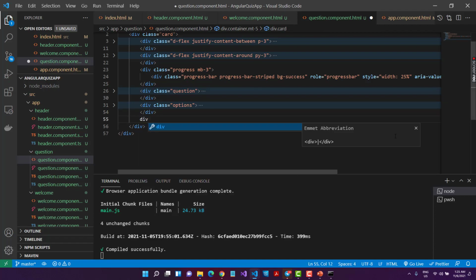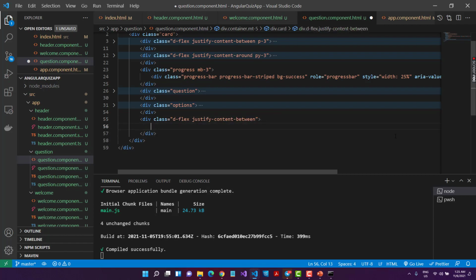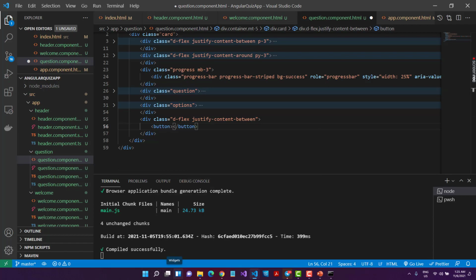So div dot d-flex, again I'll use the flex system, and this time justify-content-between. Okay, and below that we were having our three buttons. Okay, so this is my first button. Let me paste it two more times.